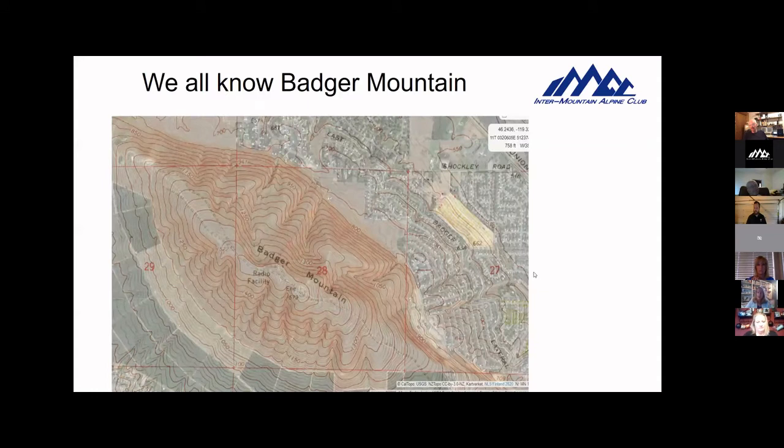I put this up here because we all know Badger Mountain. Hopefully you guys know Badger Mountain. This is a topography map of Badger Mountain. This right here is the Shockley side. I call it the Shockley side. It's the Badger Mountain Park side right here. This, as you follow, is the trail up the canyon. You see the canyon. You're going to go up here like this.